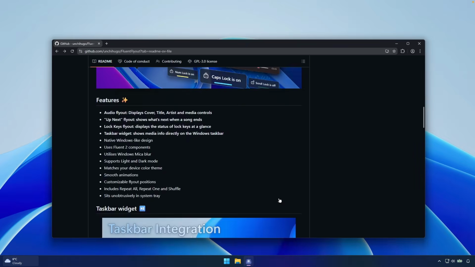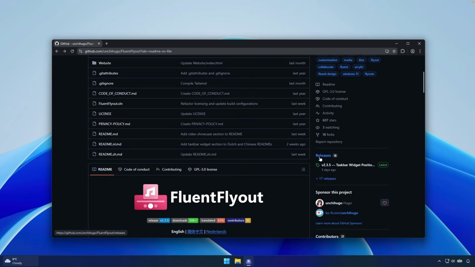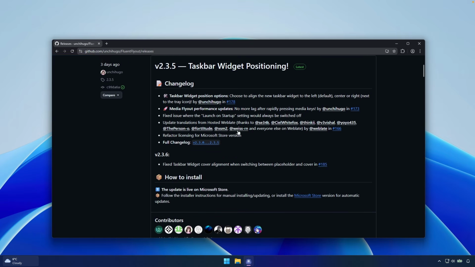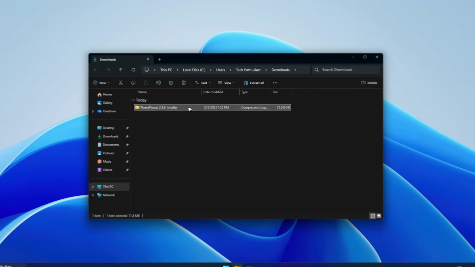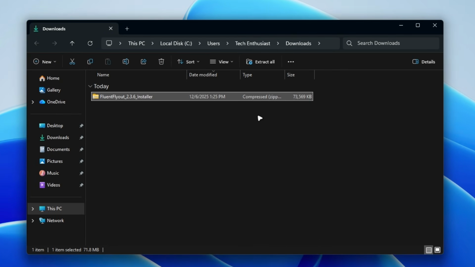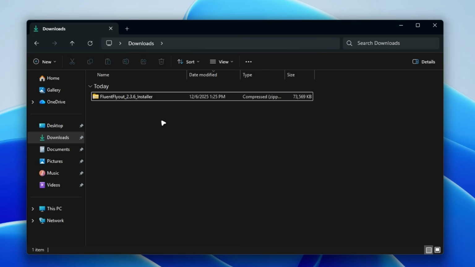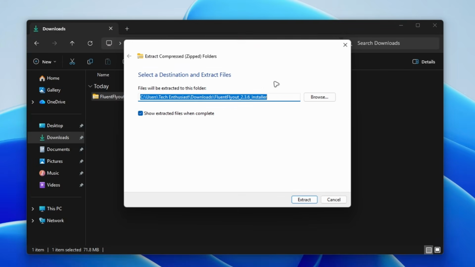So here on the GitHub page, if we go up, we can go to the releases page on the right, and down below you will find this version. So FluentFlyout 2.3.6 installer. You want to click here, and you should get this zip on the top right corner. So let's click on this folder icon. And now you should have this zip file. To install this GitHub version, it's a bit trickier than from the Microsoft Store. So you want to select this zip file and then click on the extract button. And once again, click on extract.